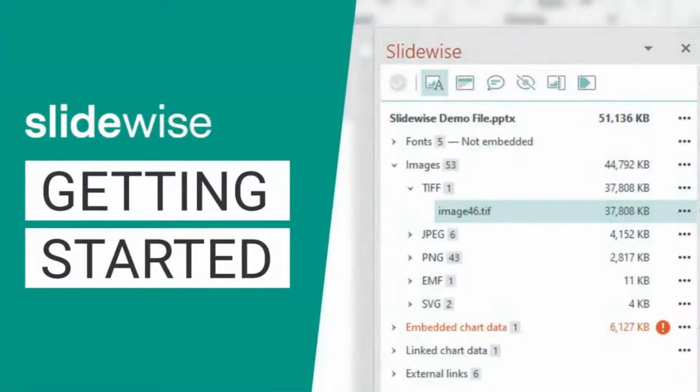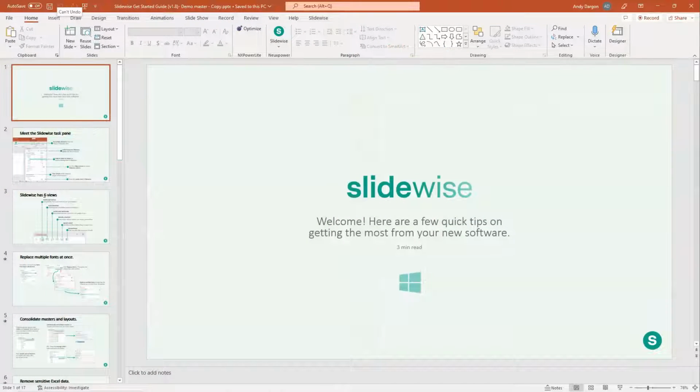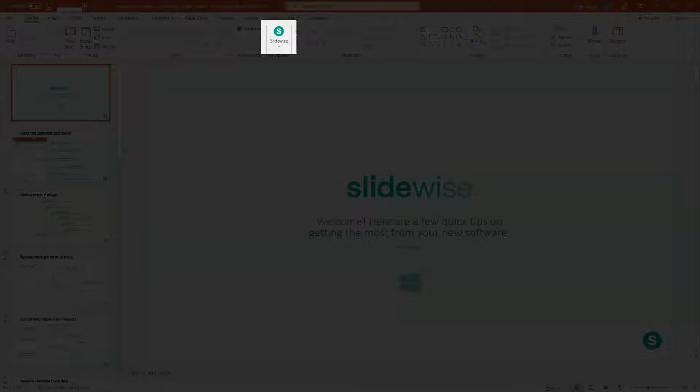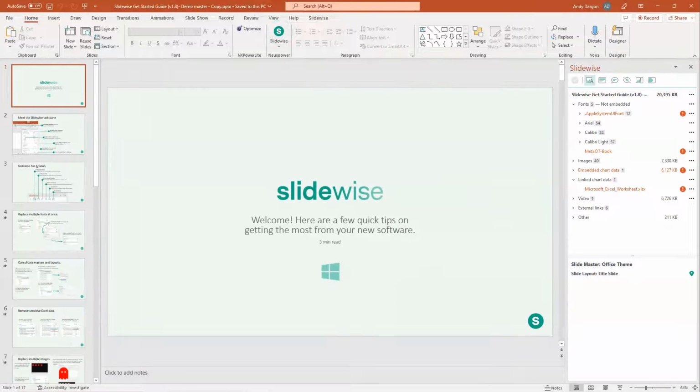Today I'm going to give you a quick tour of Slidewise, an essential PowerPoint add-in that will save you bundles of time every day. So once you've installed Slidewise, you will see it appear in your home ribbon. And if it doesn't open automatically, you can click the button to open the Slidewise index.